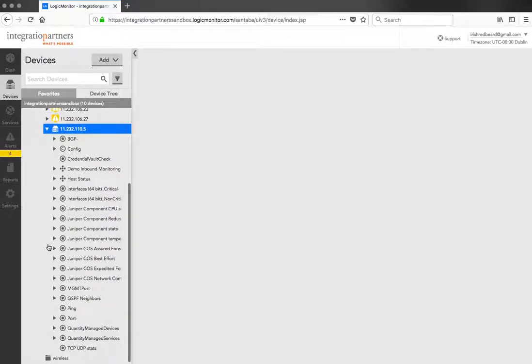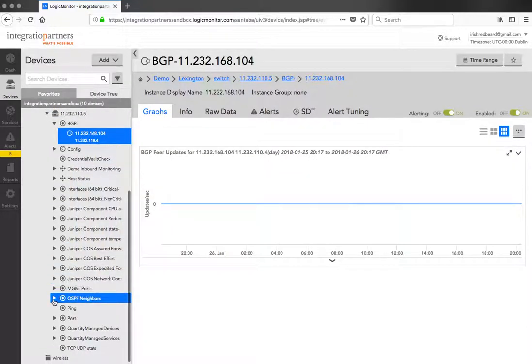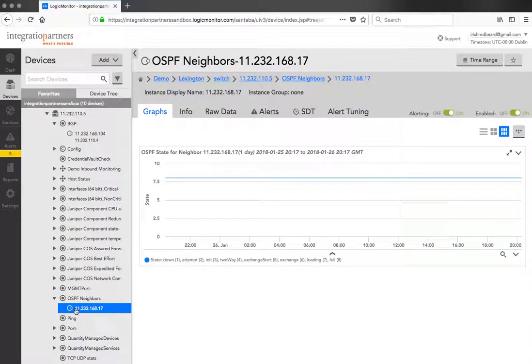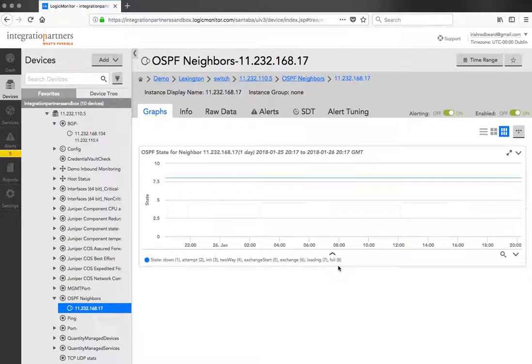We'll click one more time and see all of the metrics that are currently being collected for the 110.5 device. In this case, you can see that this is a Juniper switch because of all the Juniper metrics that we pick up. We collect some very specific information. You can see here where we are looking at BGP adjacencies as well as OSPF neighbors. In the case of OSPF, it says it's currently got a state of 8, and if we slide down to the legend here, that says that it is currently in a full adjacency.